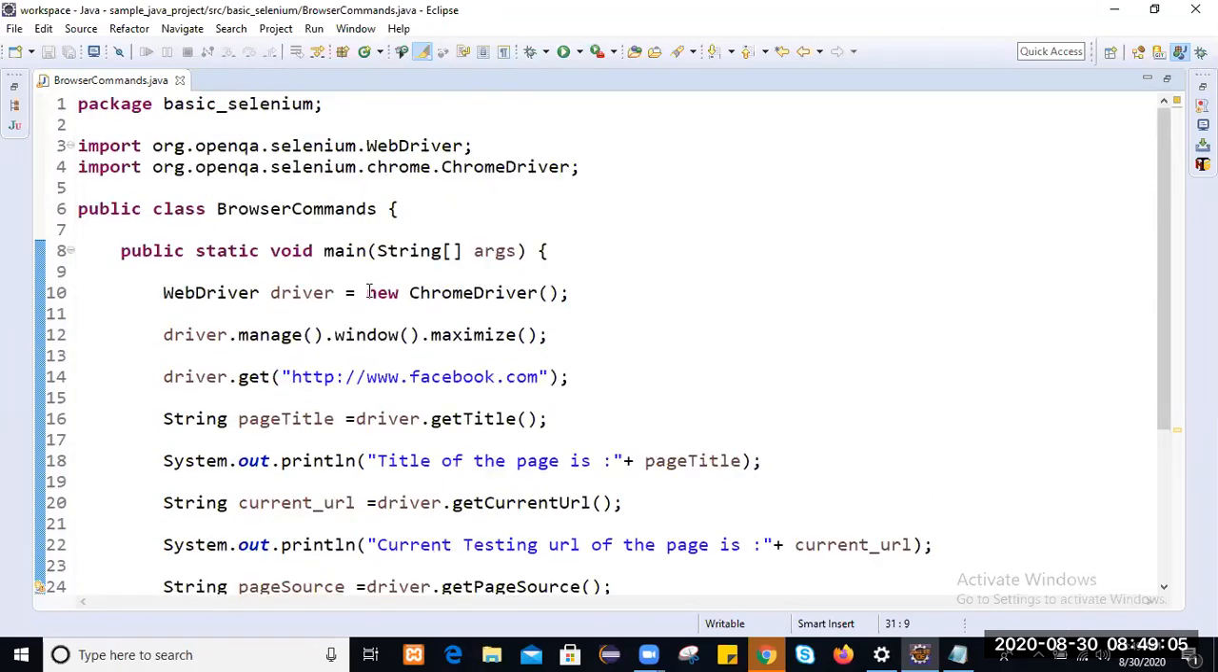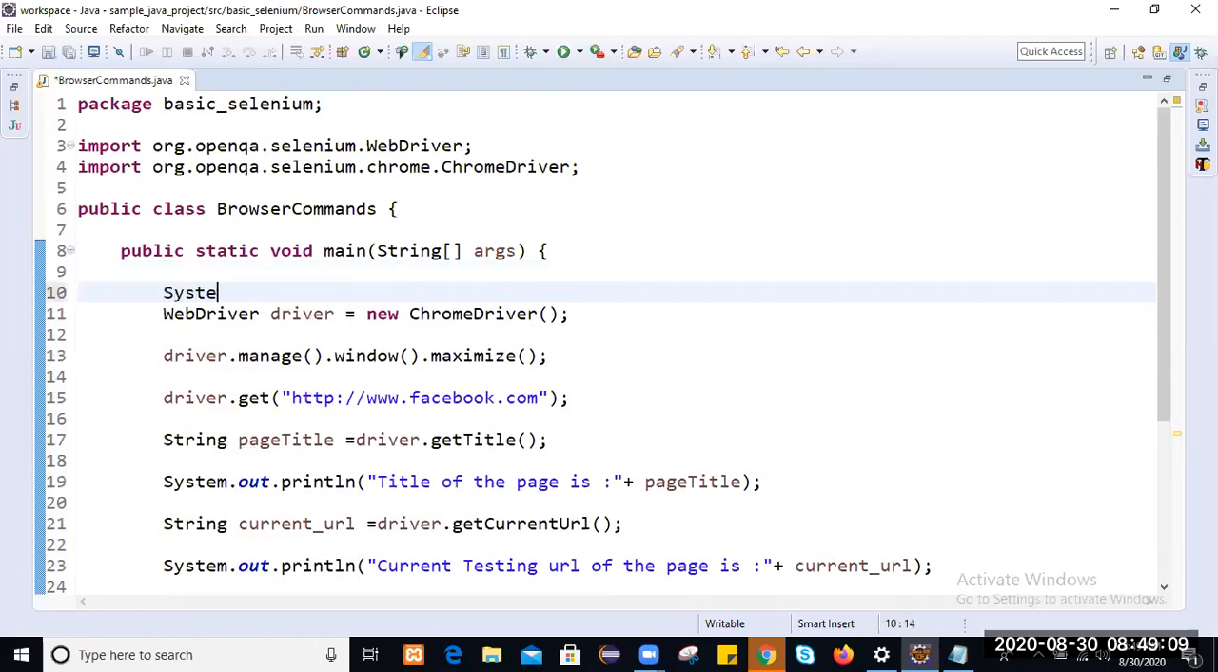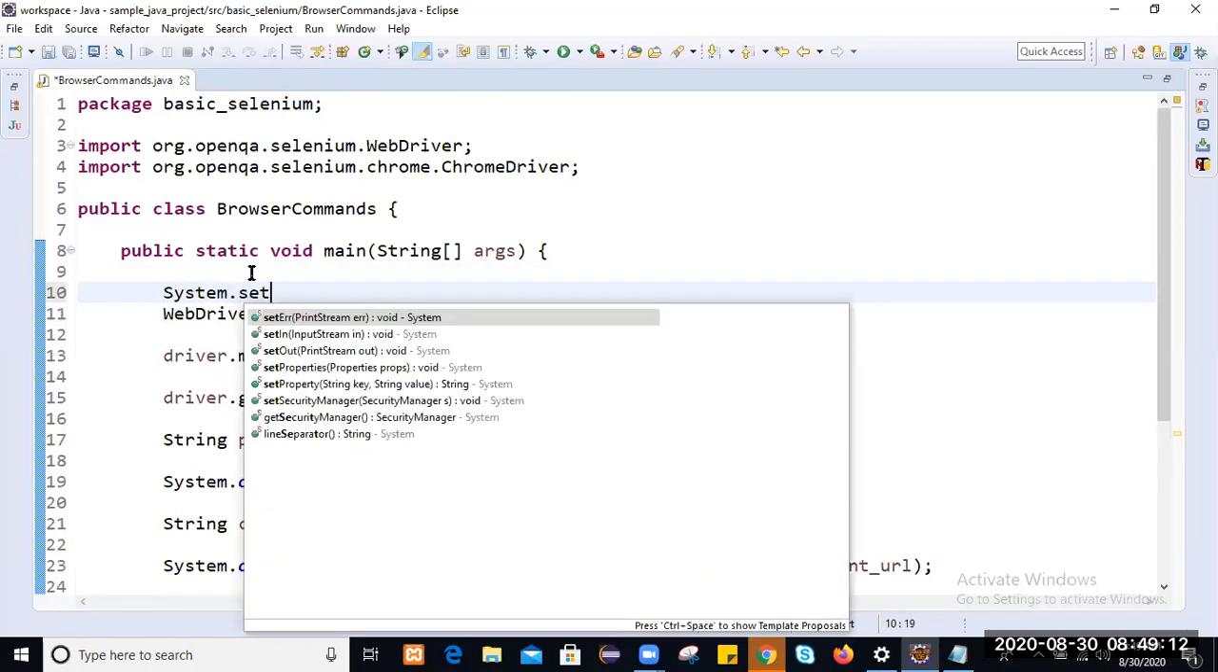Before launching the browser, we should set the system variable path. How do we set the system variable path? Just use System.setProperty.